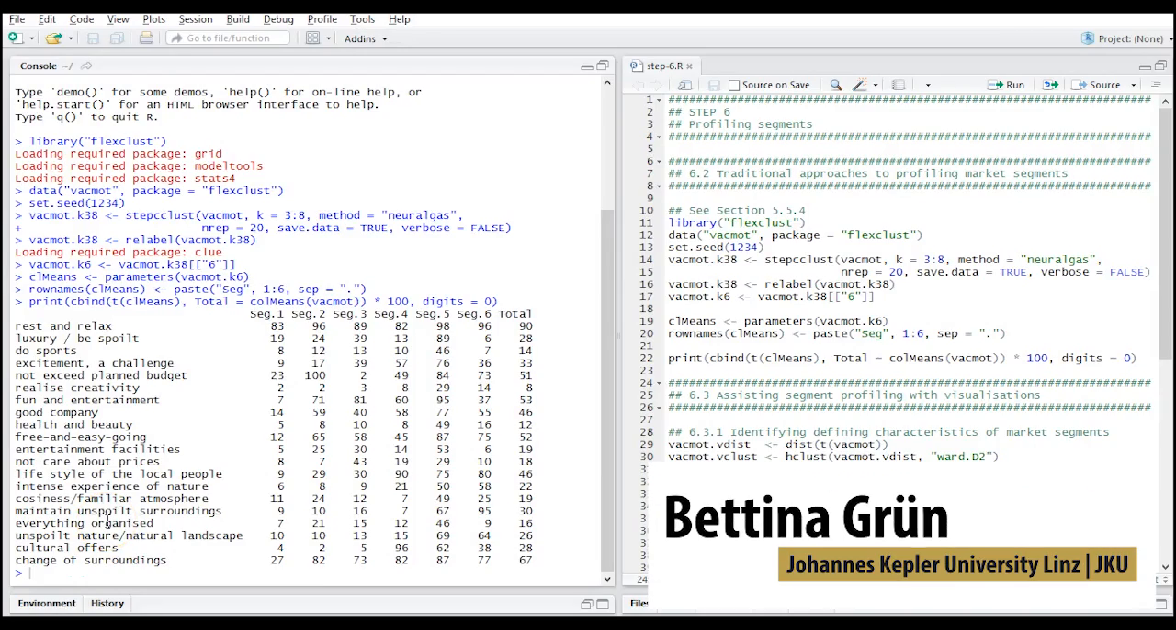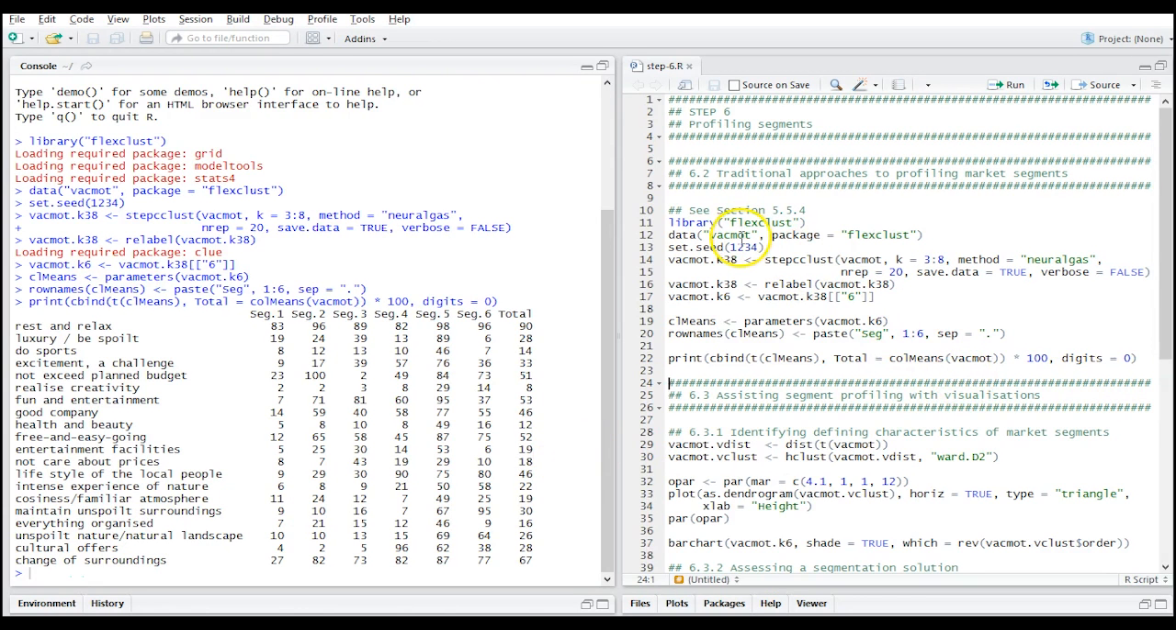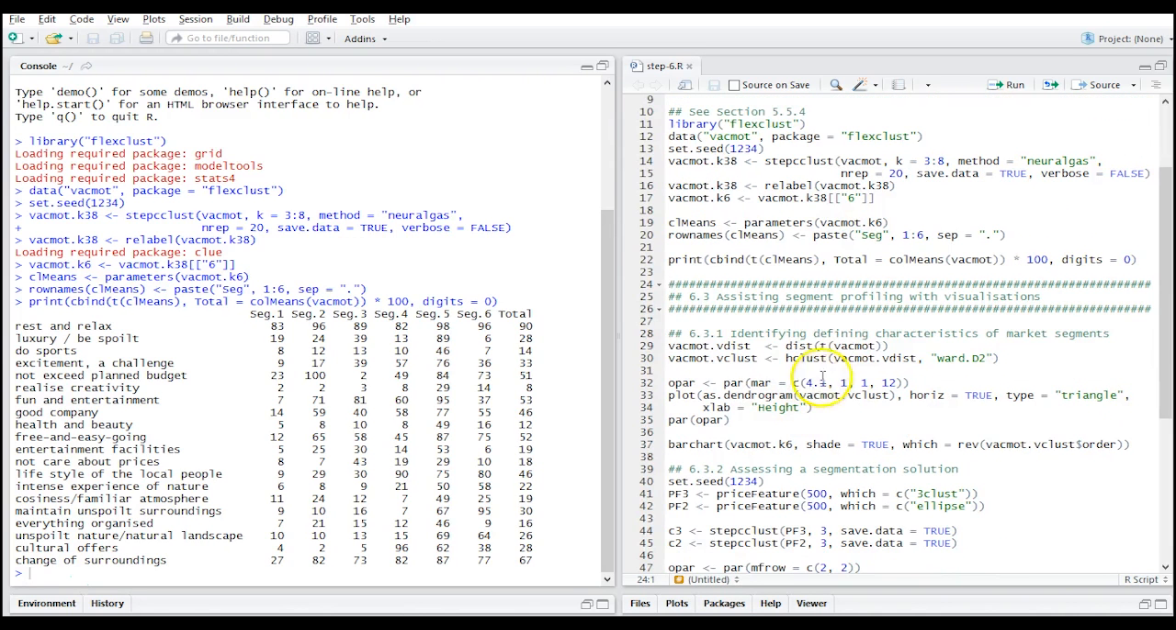Segment 6, Profiling Segments. We're looking at a 6-segment solution obtained for the vacation motives dataset, and we want to now use visualization methods to profile the market segment and to identify the defining characteristics of the market segment. The first thing we want to note is that the order of the variables in which they are contained in the dataset is arbitrary. So we could order them in whatever way we like, and it makes sense to think of a reasonable ordering, which would help us then to identify the important characteristics of segments.